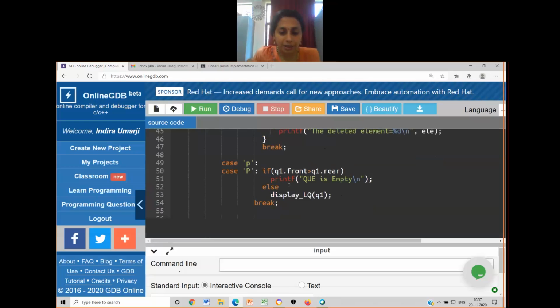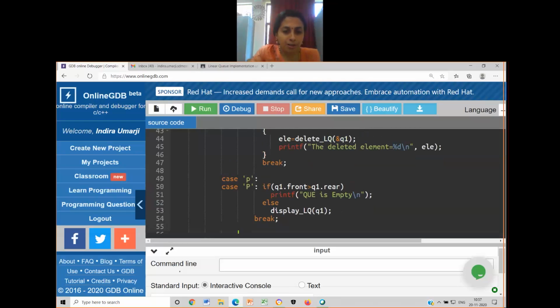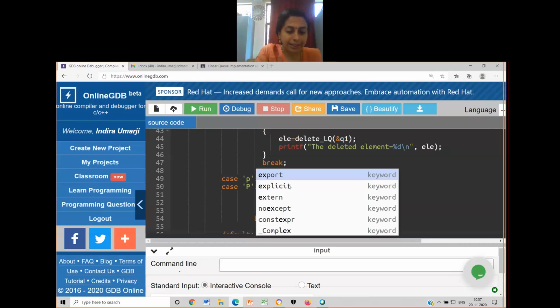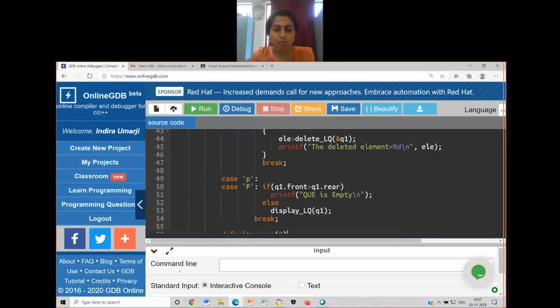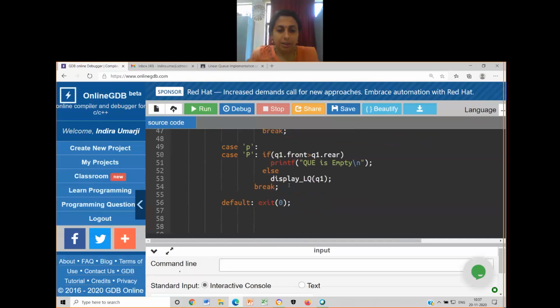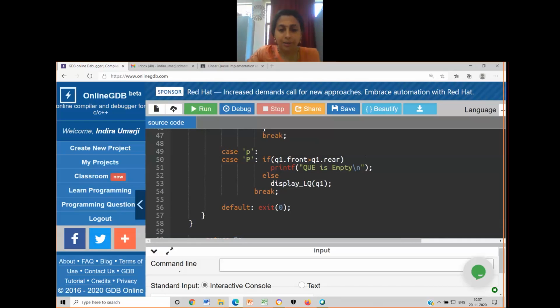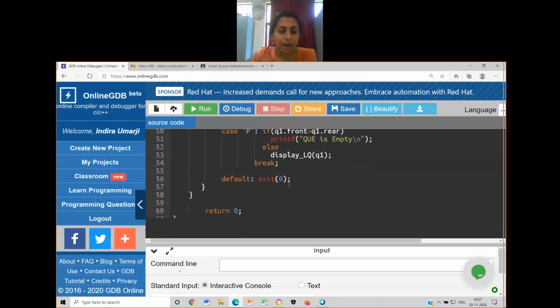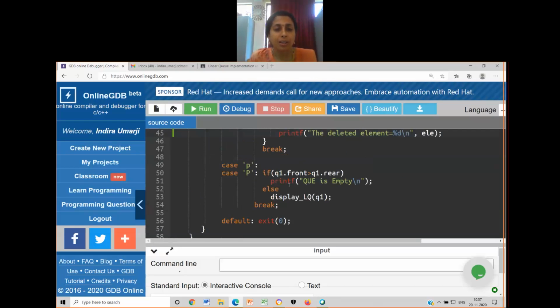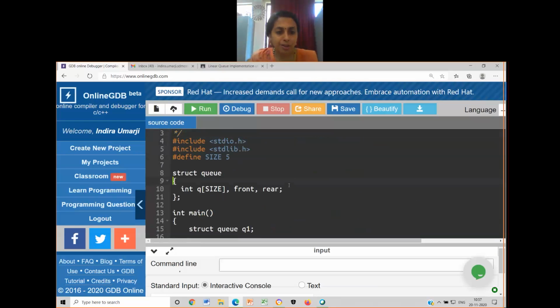Then I will have default. In default I'll call exit of 0. Okay, then there is the end of the switch, end of the infinite loop, then return 0 and end of the main. Okay, then I will populate the definitions of different functions.